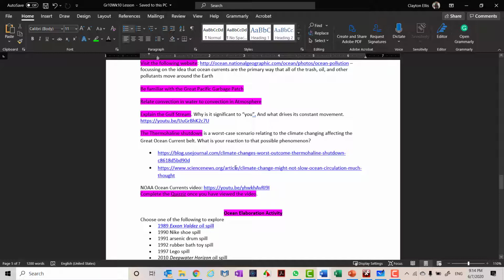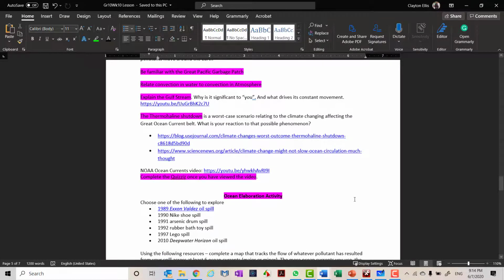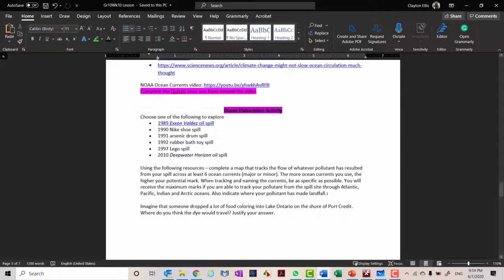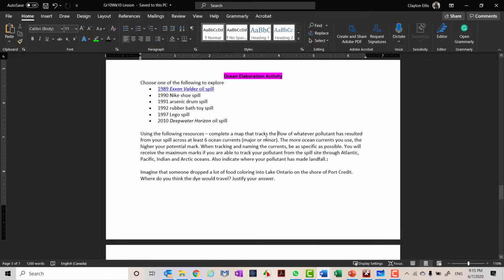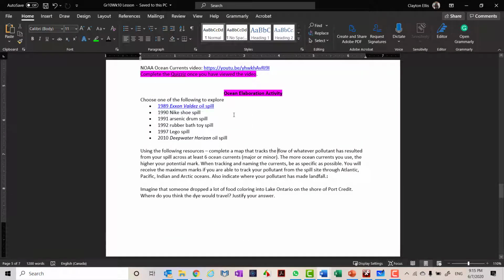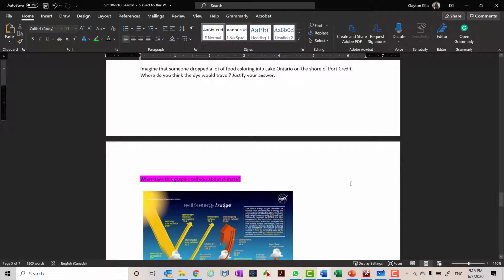The Great Pacific Garbage Patch and convection and thermohaline, Bill Nye the Science Guy video, this ocean elaboration activity where you follow these rubber duckies that were dumped off a boat in the middle of a storm in the middle of an ocean, and how they moved around the world for the next 25 years. It's really quite an interesting story, but it's purple, so only those of you who choose to go that route will learn about that. In addition to the rubber ducky spill, there's a Nike shoe spill and some other interesting spills that happened over the past 30 years.